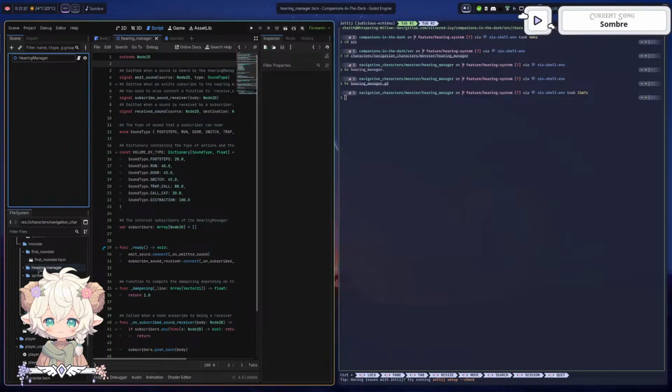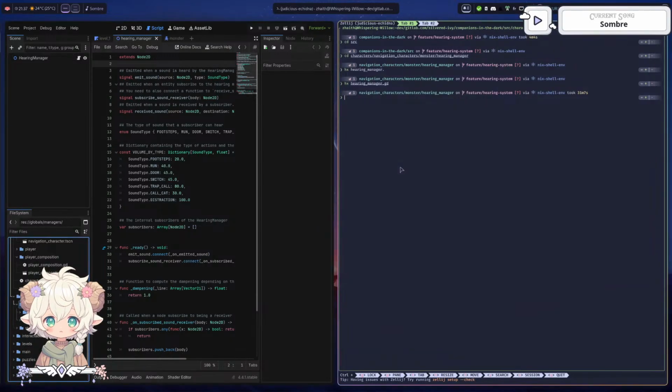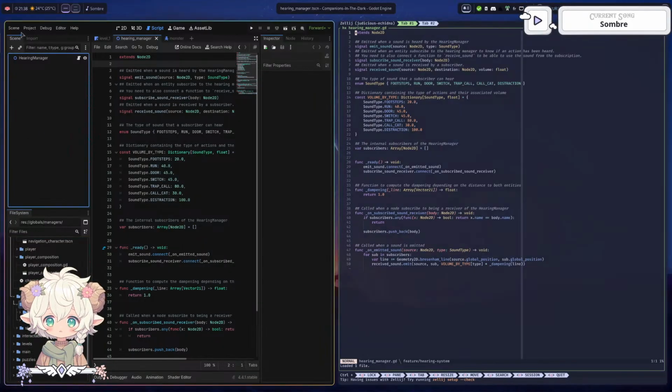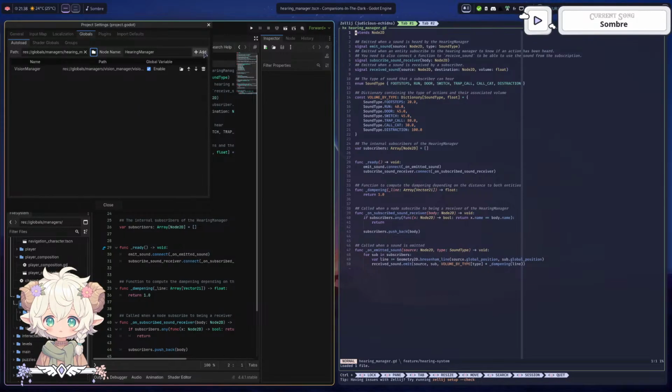In the monsters folder, I have the hearing manager, and I want that to be directly a manager, because it's not only that anymore. So it's globals, managers, hearing manager. Then in project settings, we open the global managers, add the hearing manager scene directly, and now we have the scene that exists.